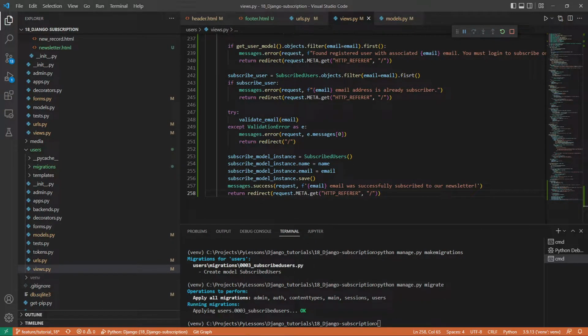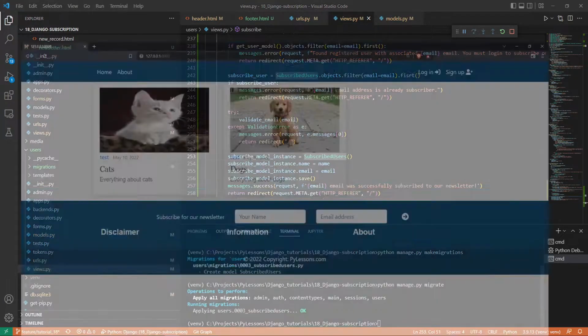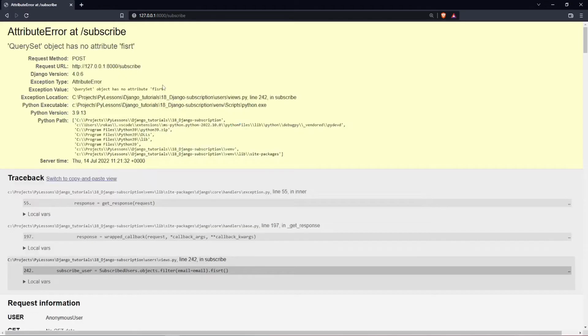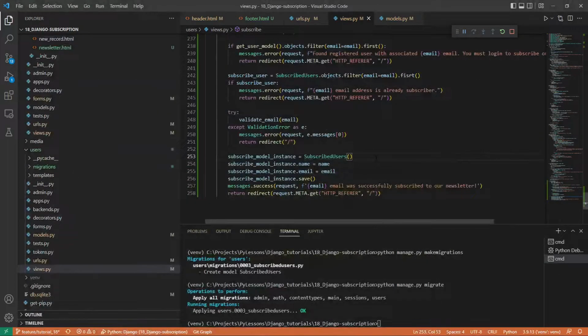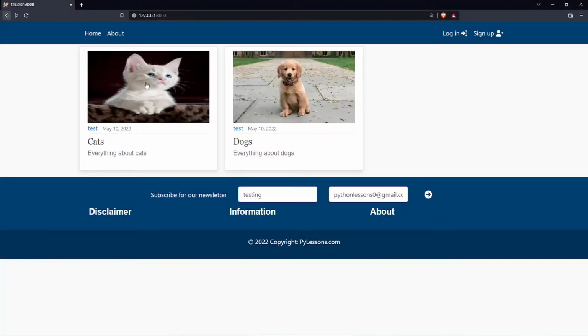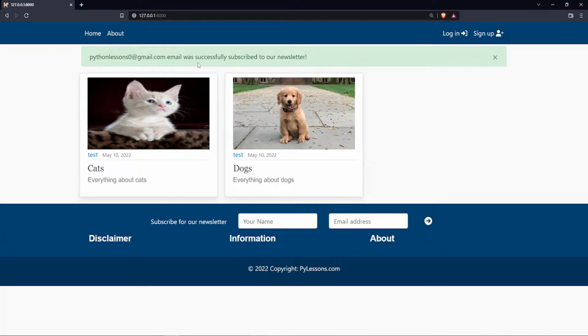Now we can try to go to our website and try to subscribe with a valid email. I'll use my own email because I'm not using it anywhere else. So it will be something like testing, and it is my valid email. I press go. Oh, first error. Let's see where it is. It should be first. Right, let's fix this. Let's go back again and let's save it. So that's cool. It messaged me that I was successfully subscribed to a newsletter. That's amazing. That's exactly what we were expecting.